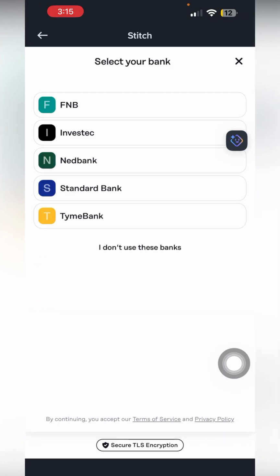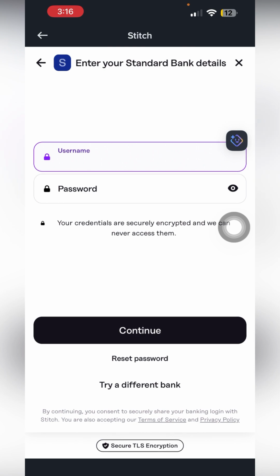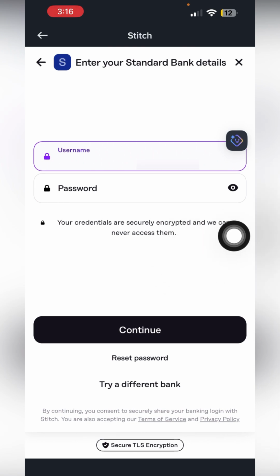So just take note here that you can only link these banks here. Okay, so you can see that there's no Capitec. So if you're using Capitec, you won't be able to link that account number, unfortunately, but the others you should be good to go as represented here. Okay, so I am going to use Standard Bank, and then I'm going to put my Standard Bank details here, and then I'm going to log in, and then I'll just follow the on-screen instructions. All right, so I'll see you right back.